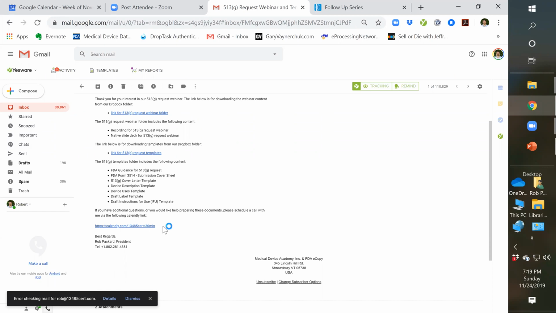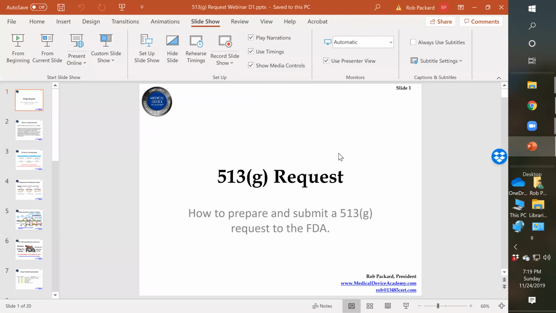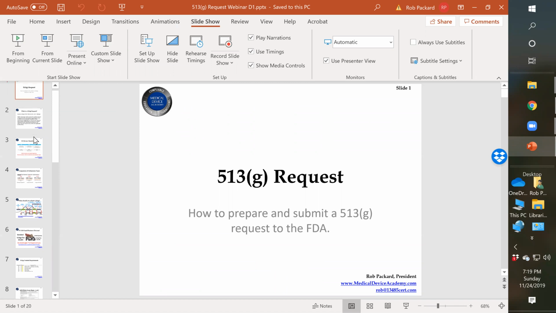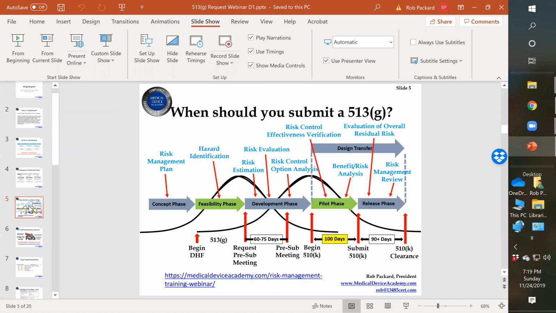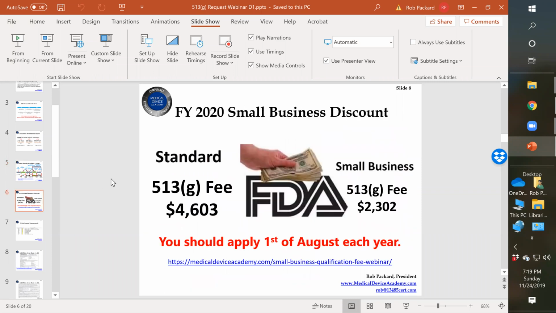For this particular webinar that we're recording, I'll be recording in a few seconds here. That recording actually includes a couple other things as well. So I'll briefly show you a couple of those things. Number one, we talk about when you should be conducting a 513G. That's in this diagram. Number two, we talk about small business discounts and how to receive those, and when you should be applying for the small business discount or small business qualification, I mean.